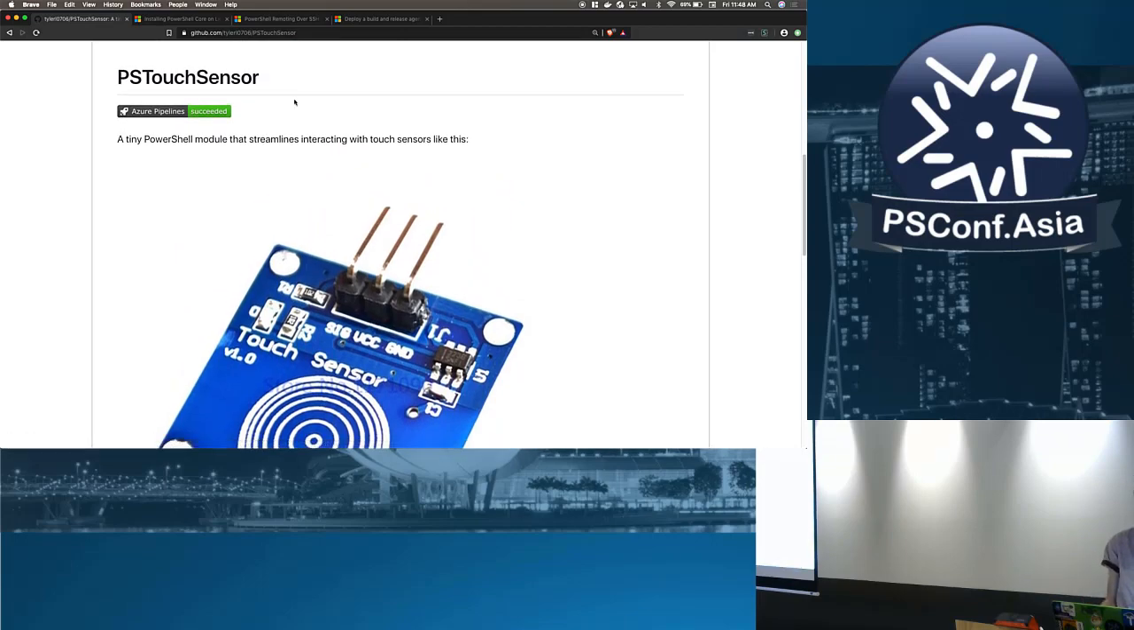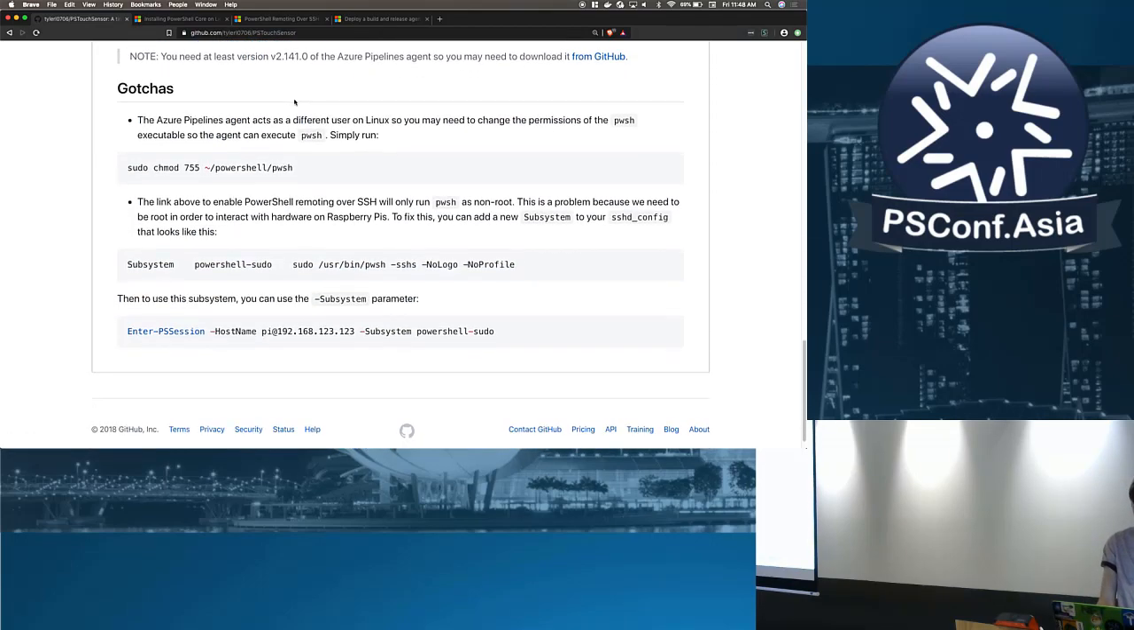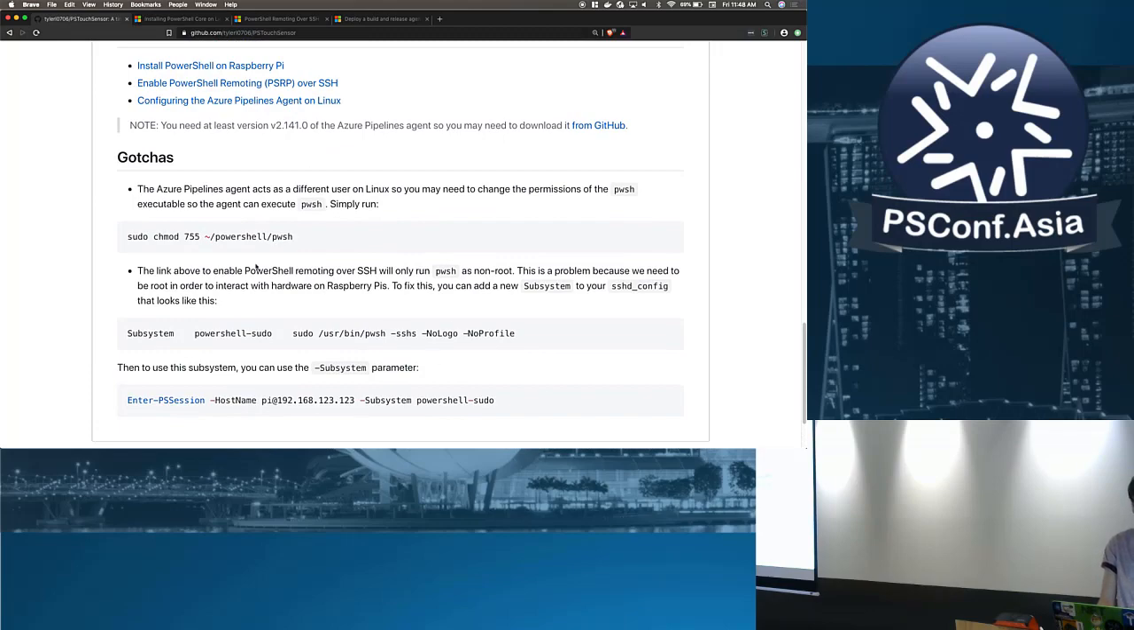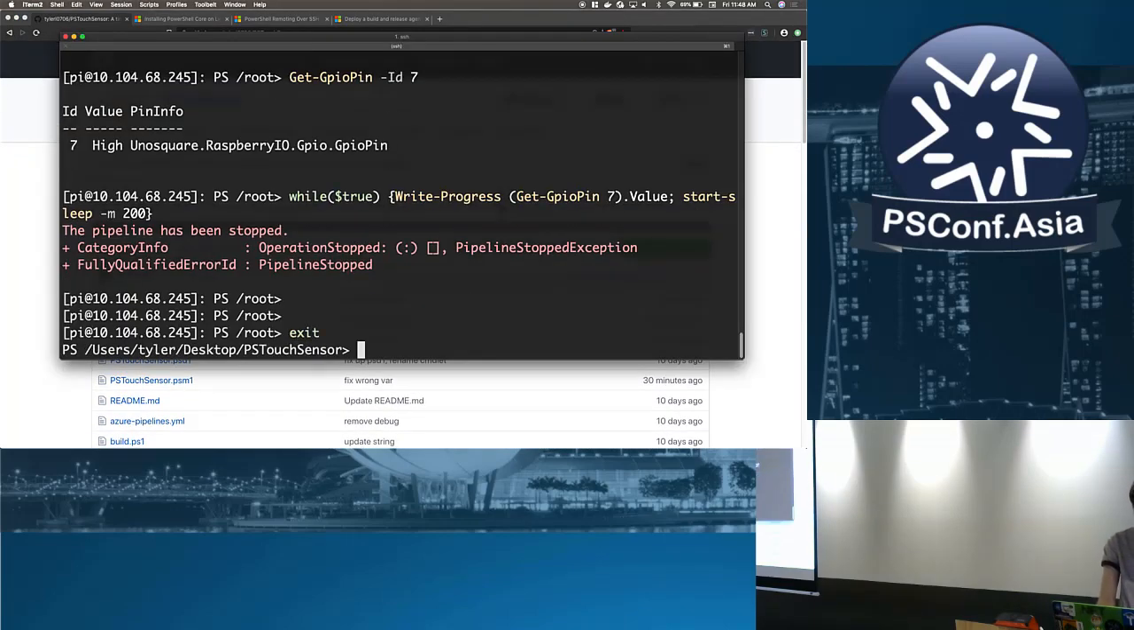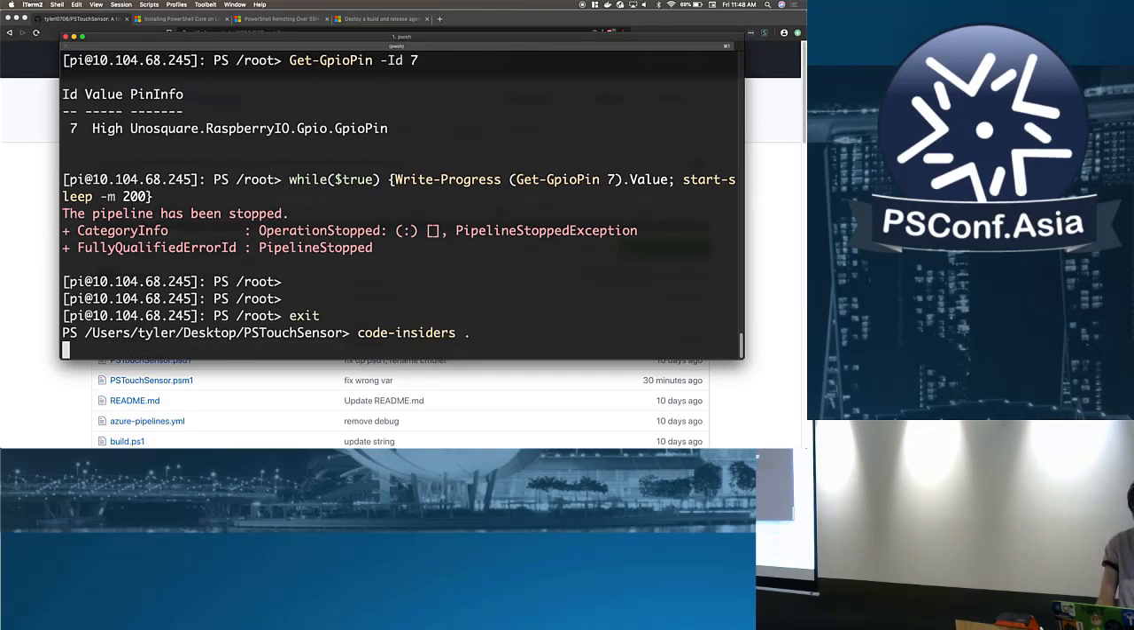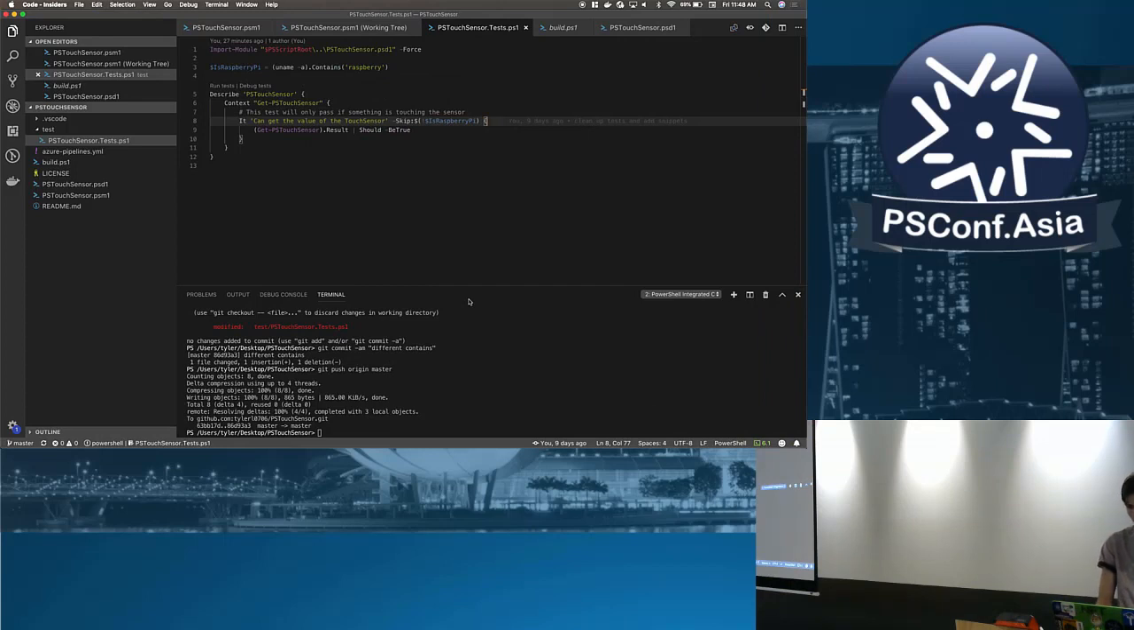So let's go ahead and open this up and look at some of the code. There's also some gotchas, which are really important. So let's get rid of this session. We don't need that anymore. And I'm going to go ahead and open up VS Code. I use the Insiders version of VS Code. You can use the regular one. All of this works just as you would expect.